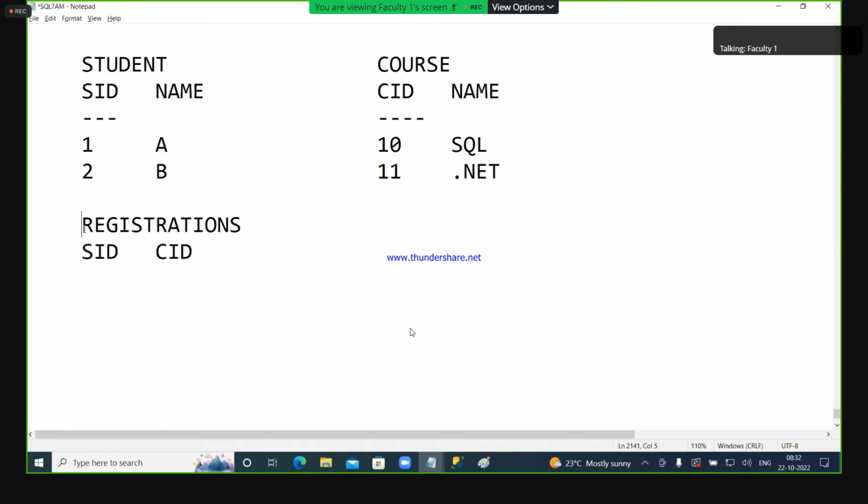Next, the registration table. In this table, I want to maintain the relationship: which student joined for which course. And also, I want to have the date of registration and the fee paid by the student. Student 1 joined for course 10, on so and so date, with so and so fee.